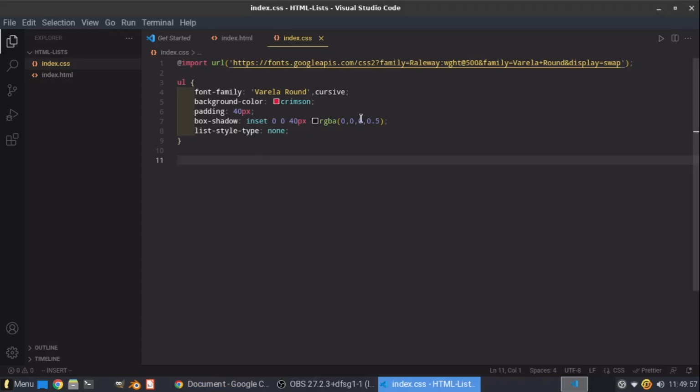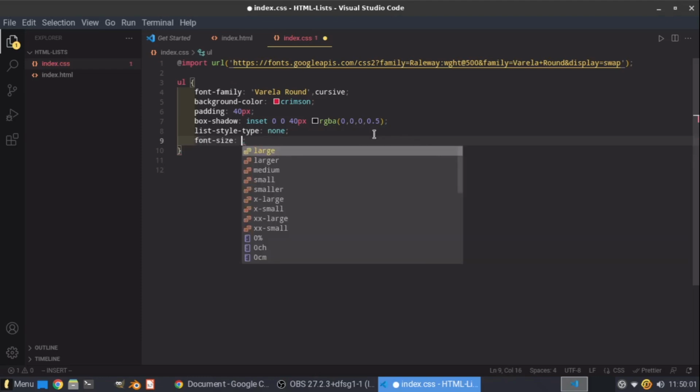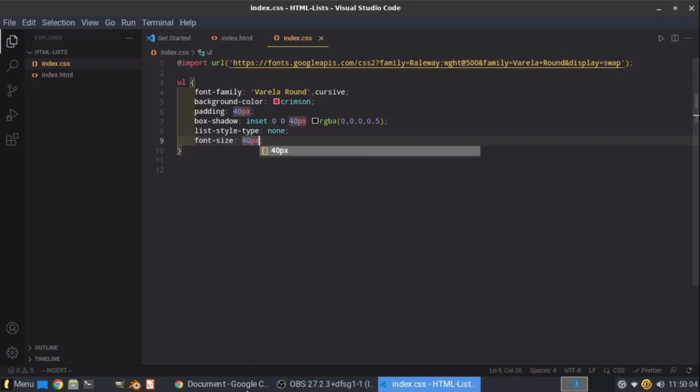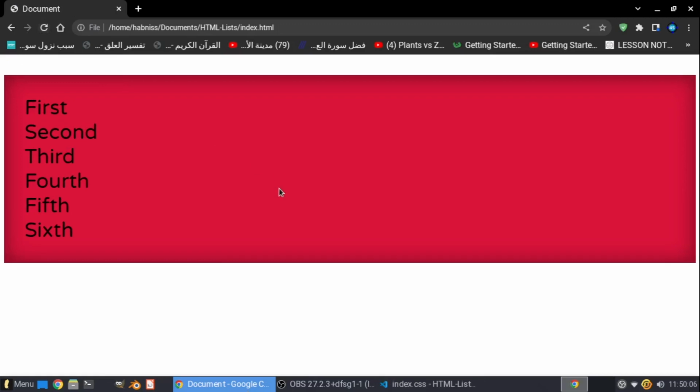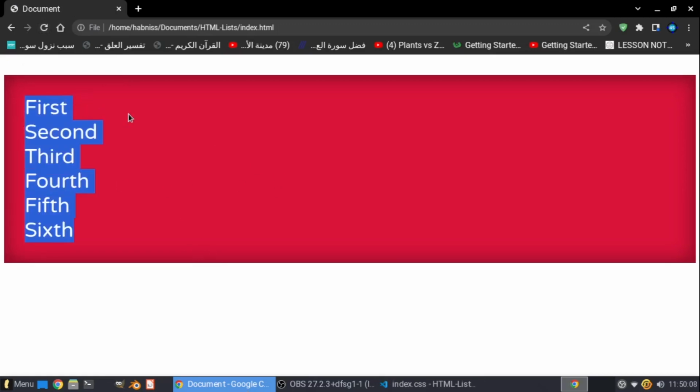Anyways, I'm going to make it bigger. I think font size 40 pixels. Oh well, I should have done less, but this is good.